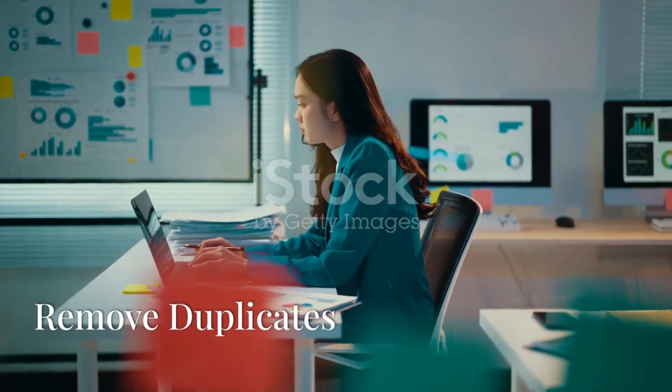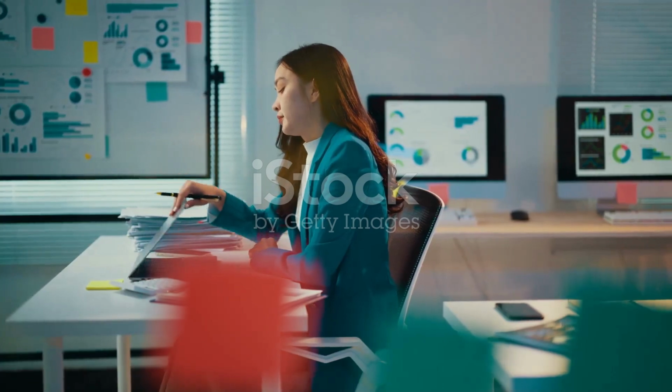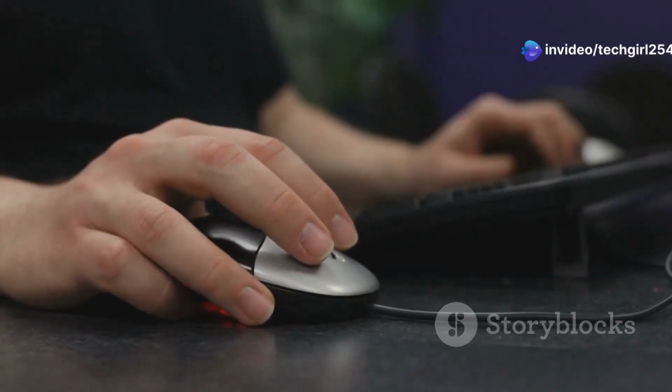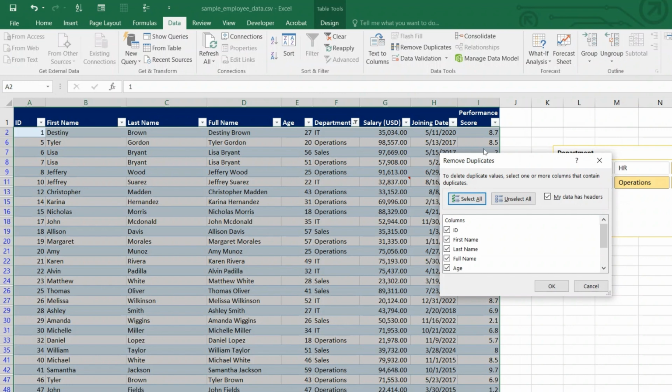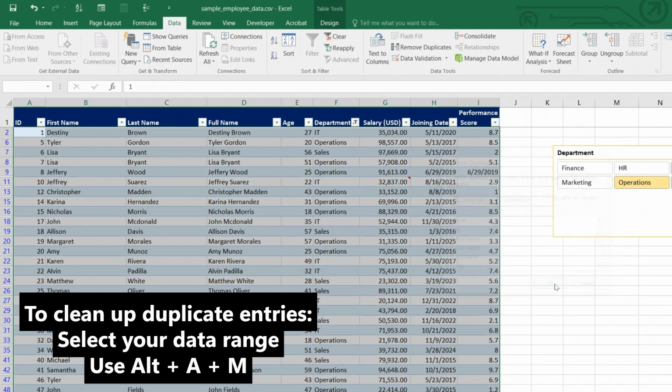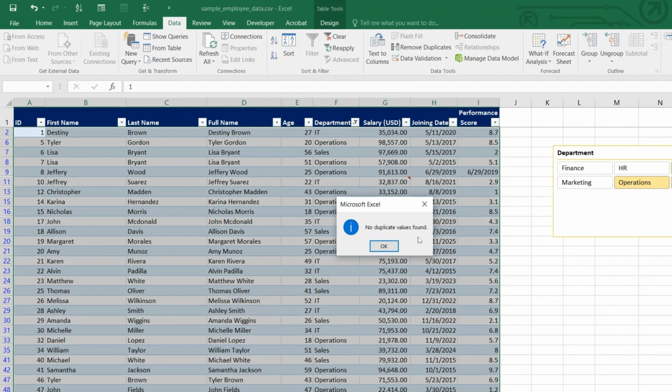Duplicate data can be a real headache in Excel, but thankfully, there's a built-in feature to remove those duplicates with just a few clicks. First, select the column or range of cells where you want to remove duplicates. Then, hit Alt-A and M to open up the Remove Duplicates dialog box. Select the column or columns you want to check for duplicates and click OK. Excel will do its thing, leaving you with a clean and deduplicated data set.